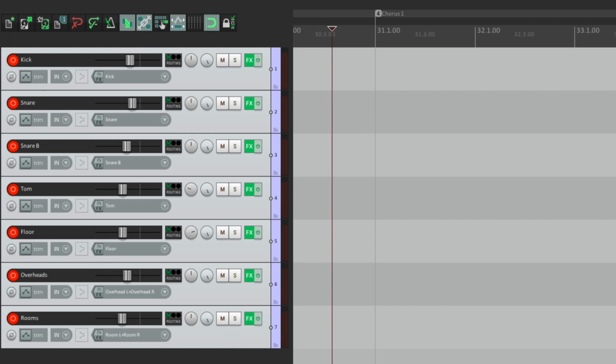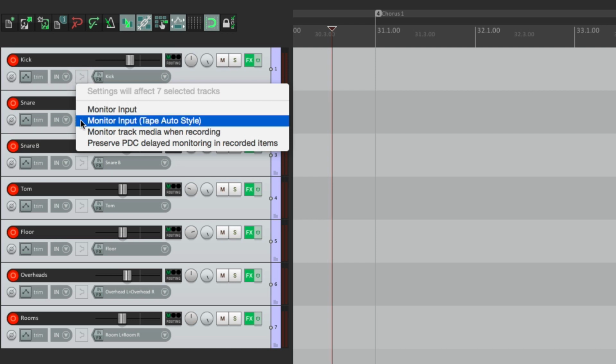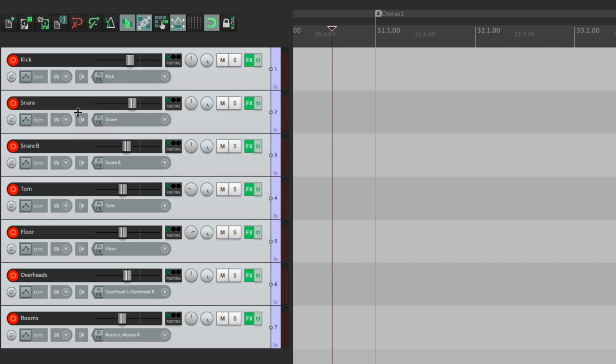And now to hear this, we have to choose a monitoring mode. So if we go right here and right click, we could choose to monitor the input or use tape auto style. It doesn't really matter which one we choose unless you're overdubbing. So for now, I'm going to choose monitor input. So we're going to hear the input through these tracks while we're recording. So now we're ready to record.